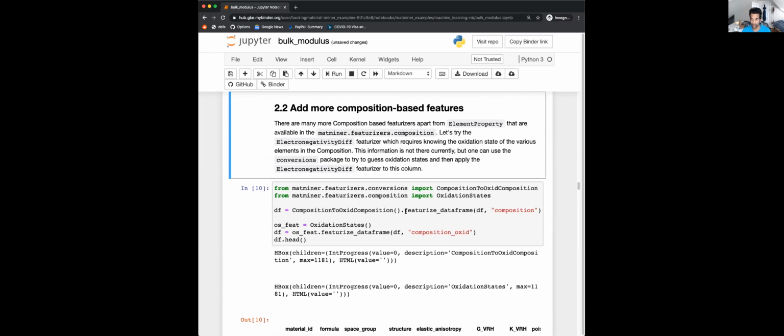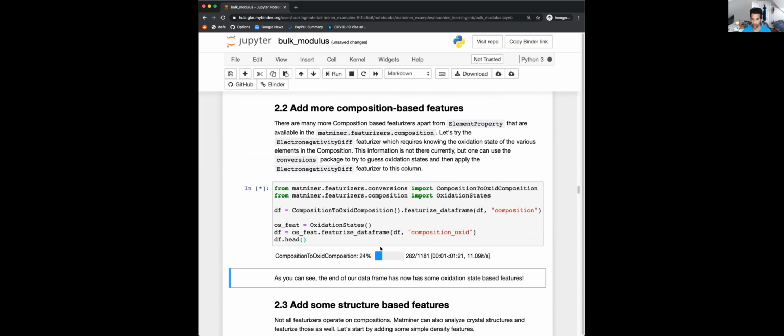So I'll start to speed this up just a little bit. The next thing is to start doing some more featurization. In this case, we're using a composition to an oxidation composition, and then we're doing something based on the oxidation states. So we first featurize to basically take the composition, so silicon, carbon, nitrogen, et cetera, and we want to decorate it with an oxidation state. We build a featurizer for that. We featurize those oxidation states, and then we look at this new data frame. This is going to churn through it.